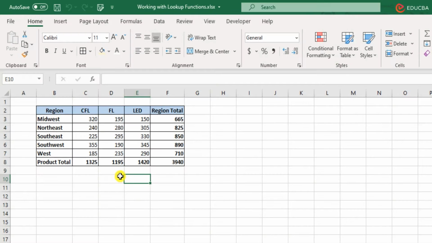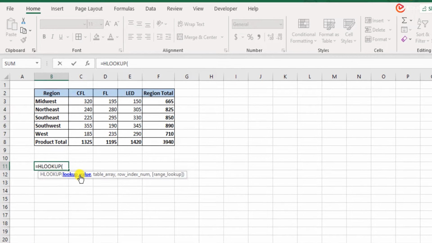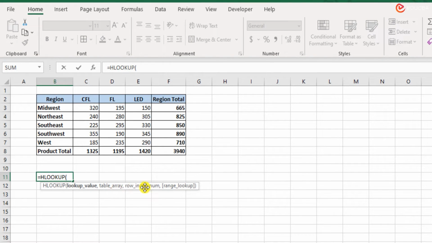In case of HLOOKUP, I would want to get the corresponding product-wise values for a specific region. Now let's see how this works. HLOOKUP: lookup value, table array, row index number, and range lookup. So what am I looking up for? I want to look up for, let's say, FL. So I would put FL for now over here. Since it's a text, I put it in double quotes.